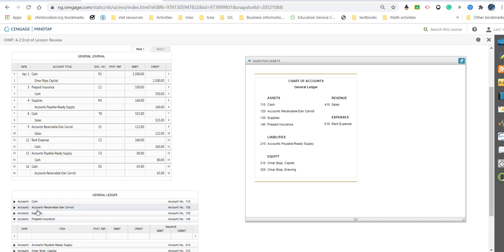Now we're going to prepaid insurance. And on the 3rd of April is when we posted that in there. This came from our Journal 1. And we put in 330 and just slide that over.